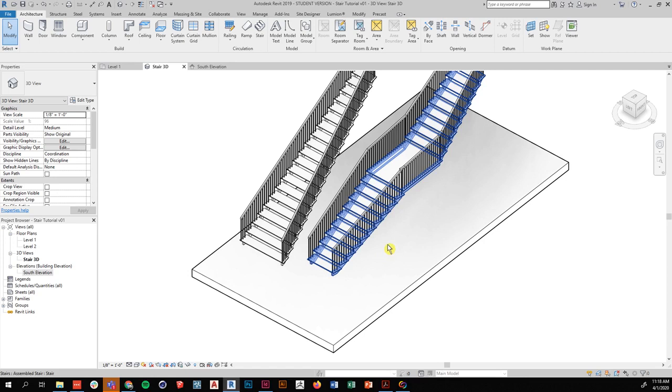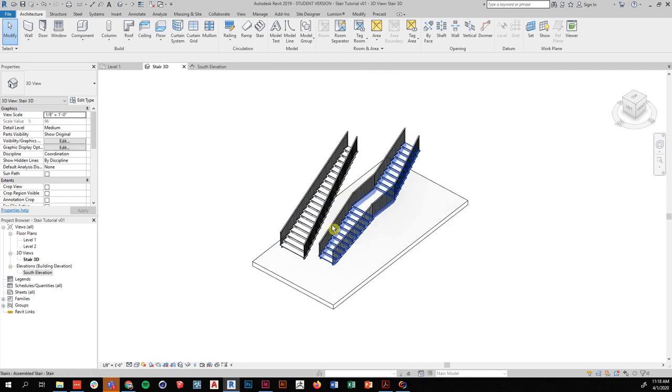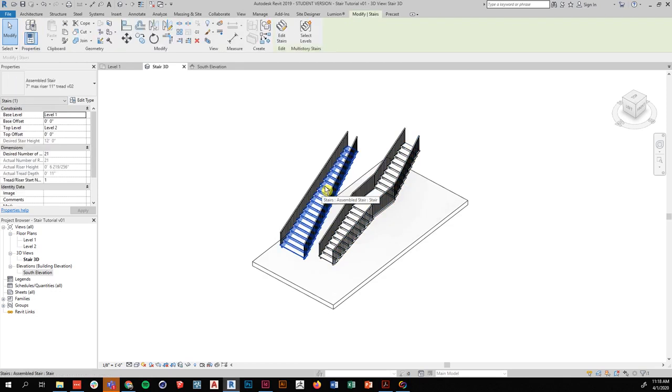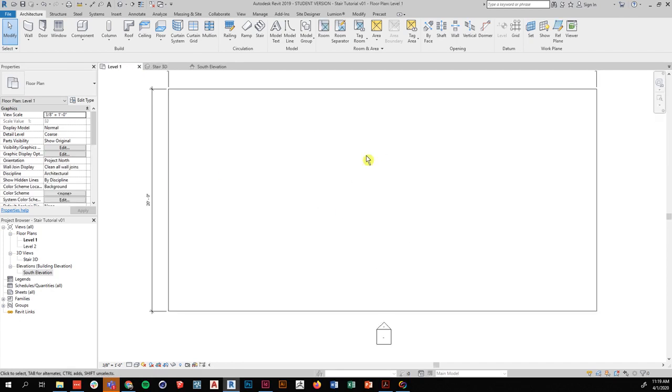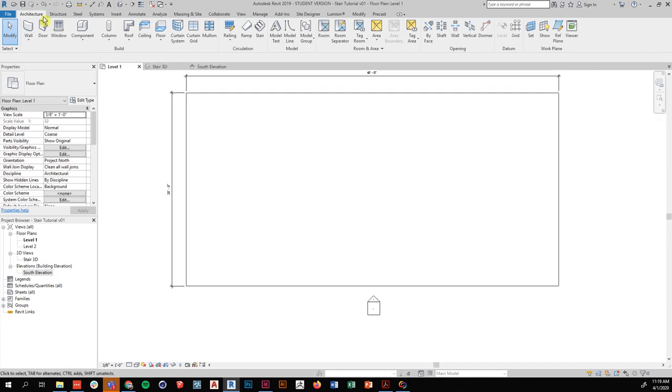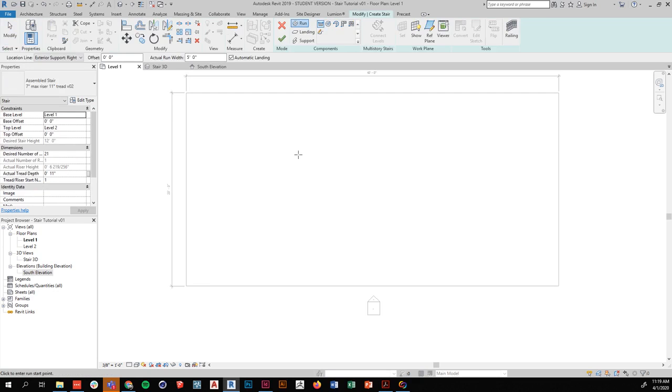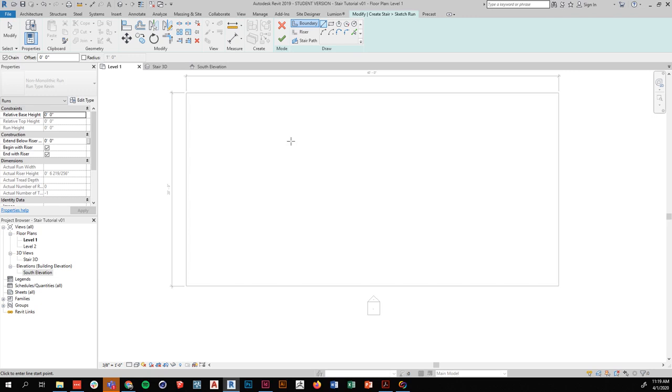So now what I might want to do is make a U-shaped one. I'm going to do exactly the same idea. I'm going to go 10 steps to a flat area, but I'm going to loop that flat area around and then go 10 steps up. So I'm just going to delete these two just so we have some room. Go to my level 1, and I'll go to stair, and I'll go to by sketch.